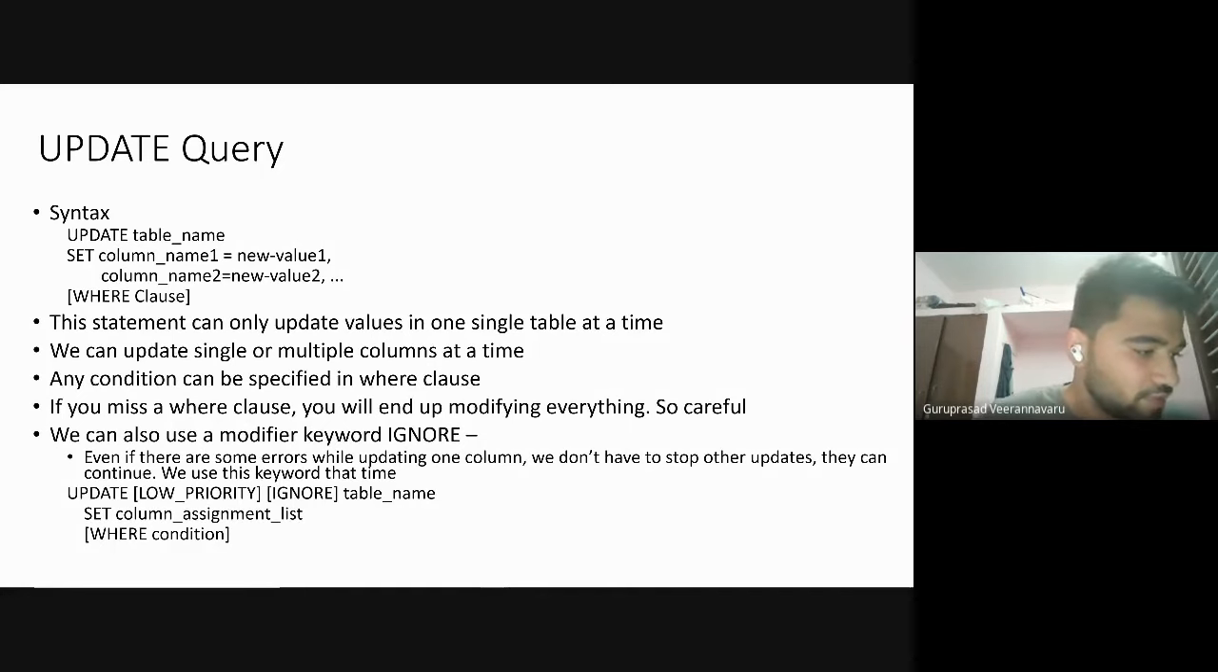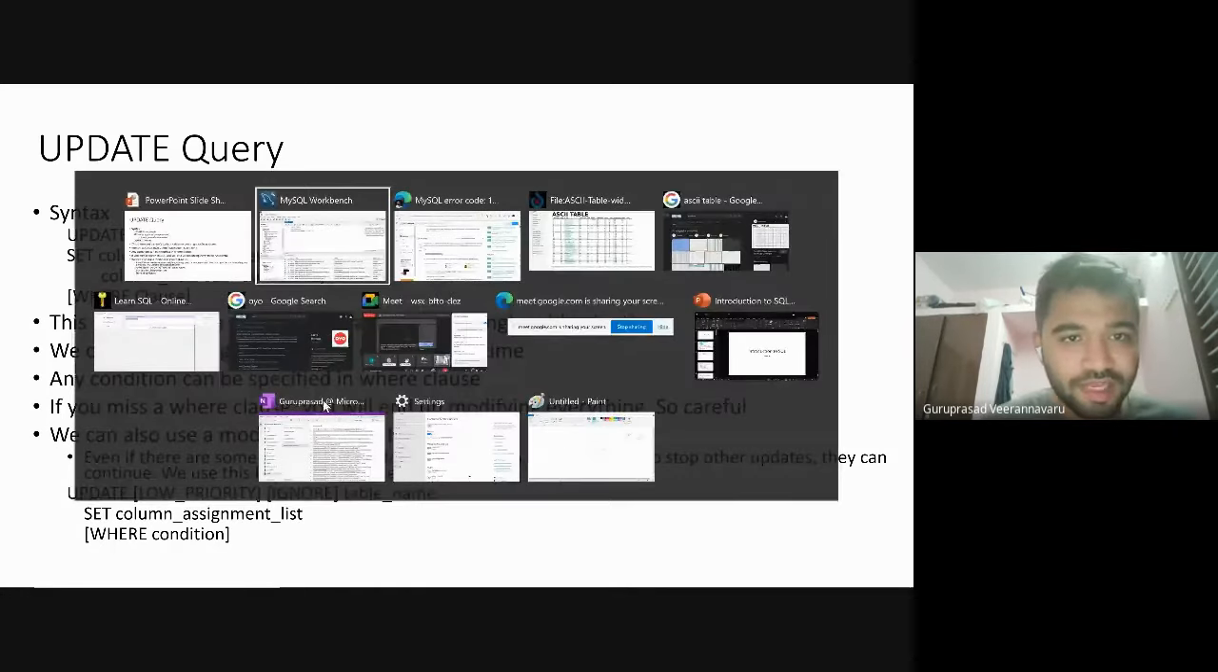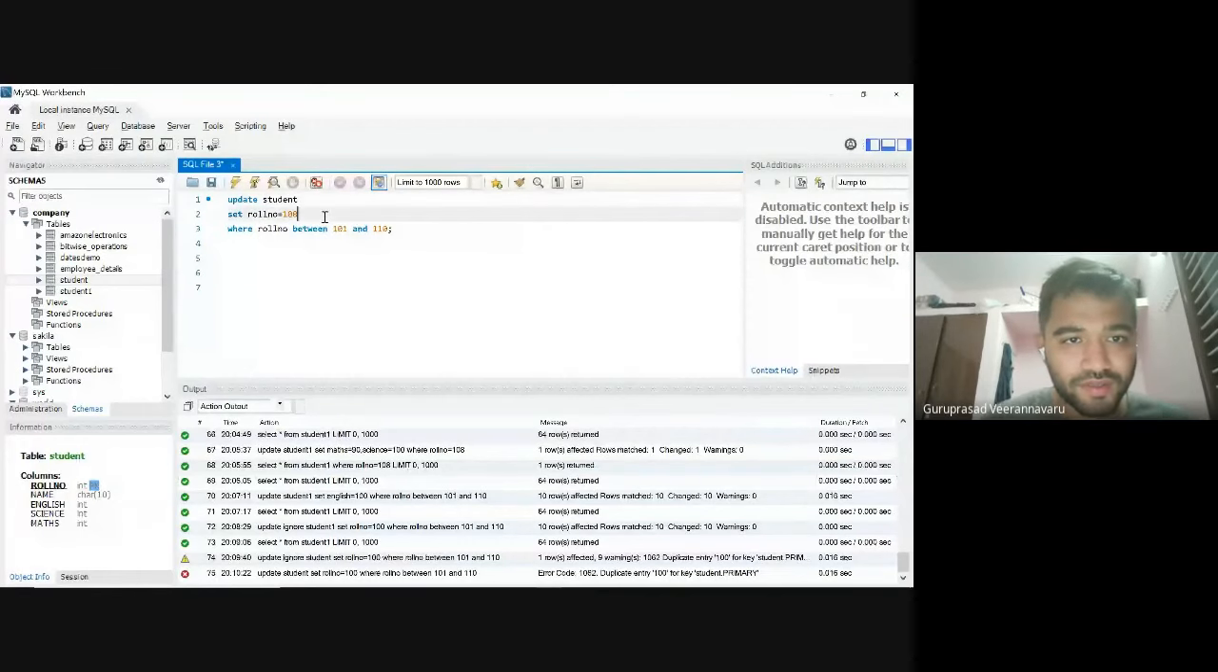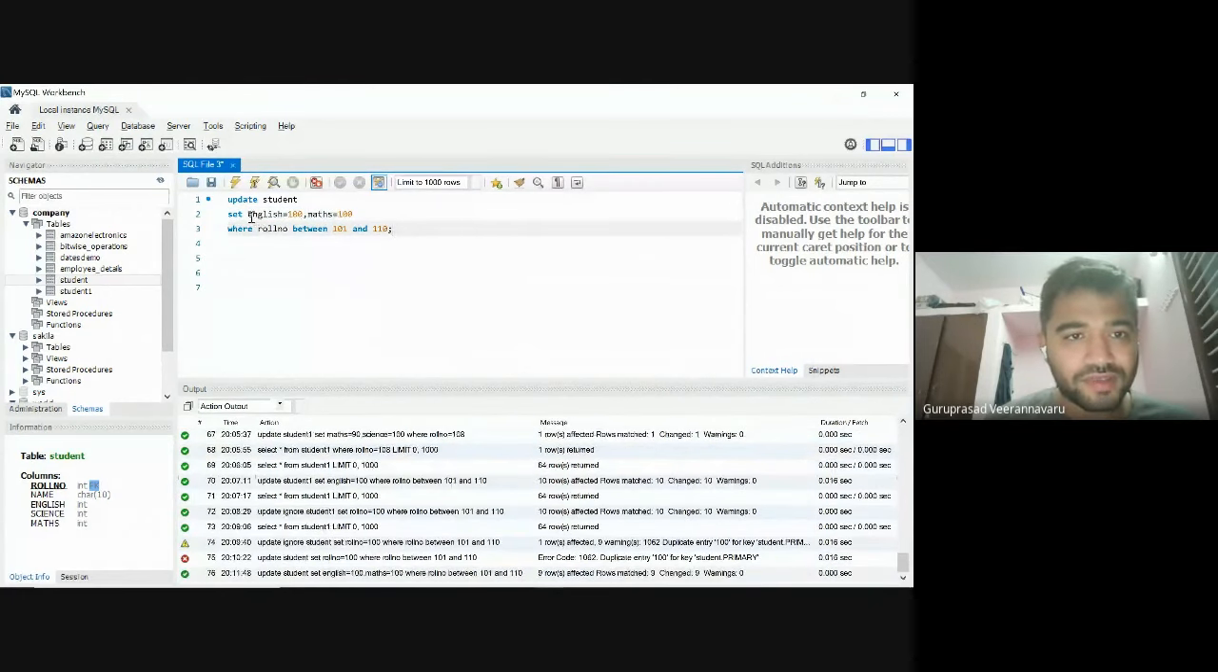How to update more than one column at the same time. So I showed you this, right? For roll number between 100 and 110, let's say I want English to be 100, and maths also 100. You can see here what I'm doing. English is one column, maths is another column. So I'm updating more than one column at a time. Just specify one column after another.